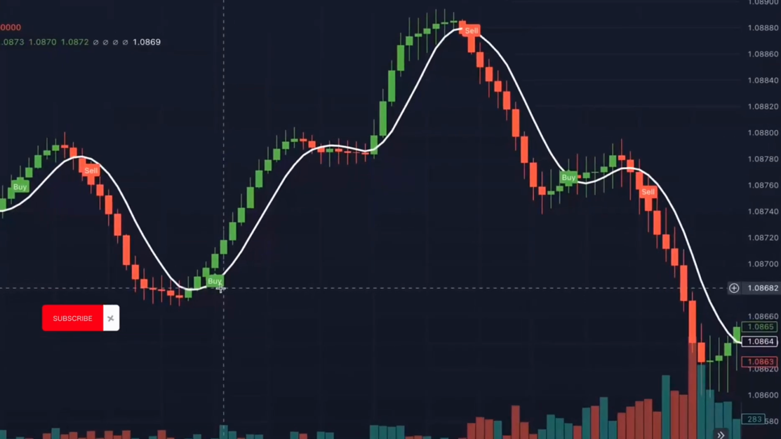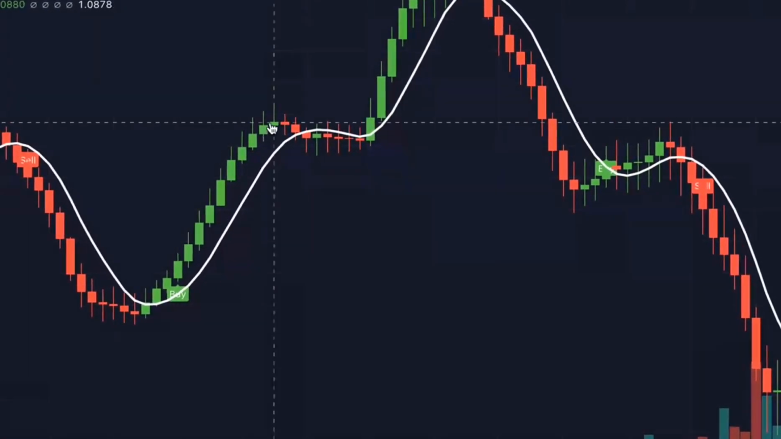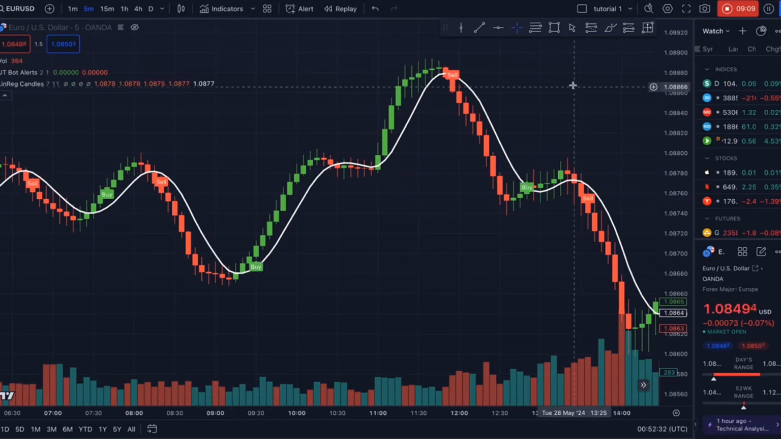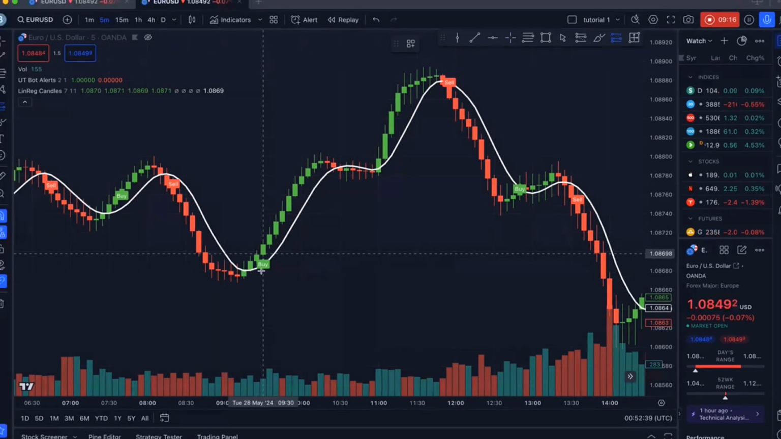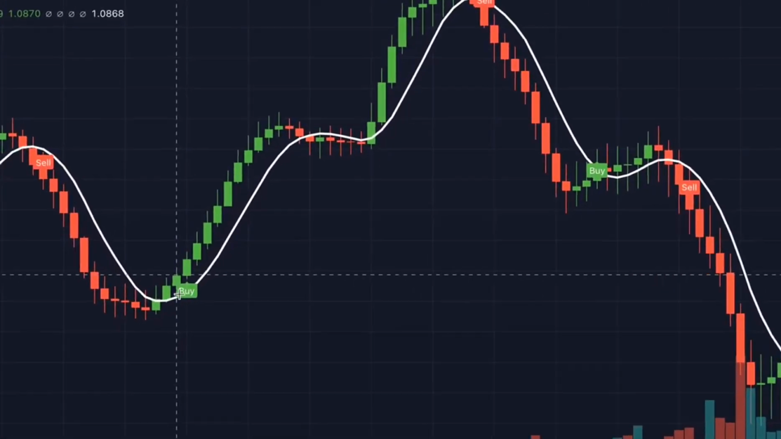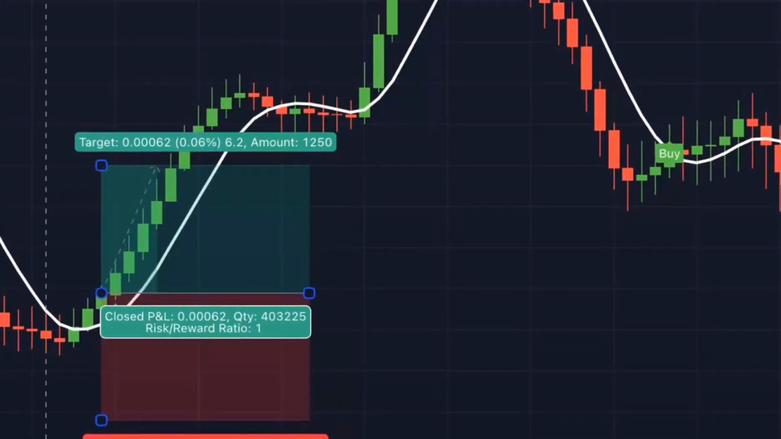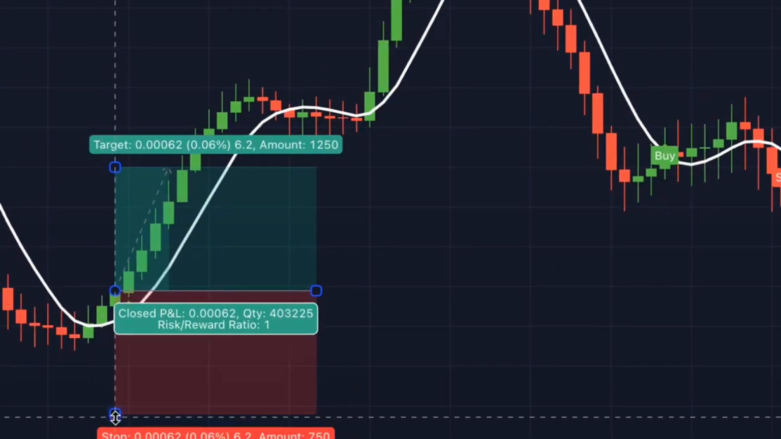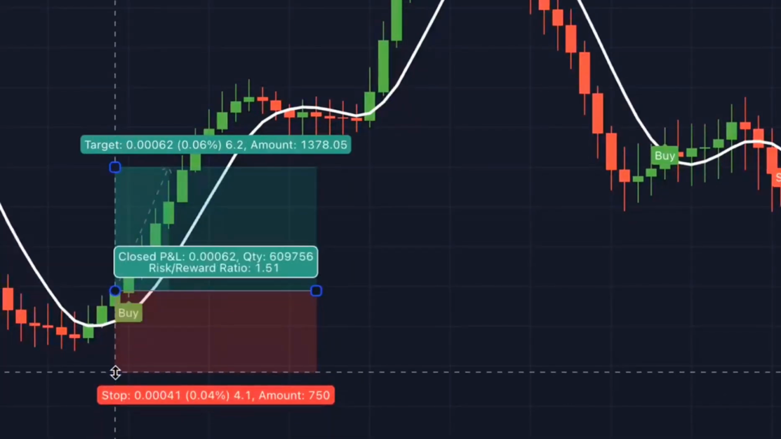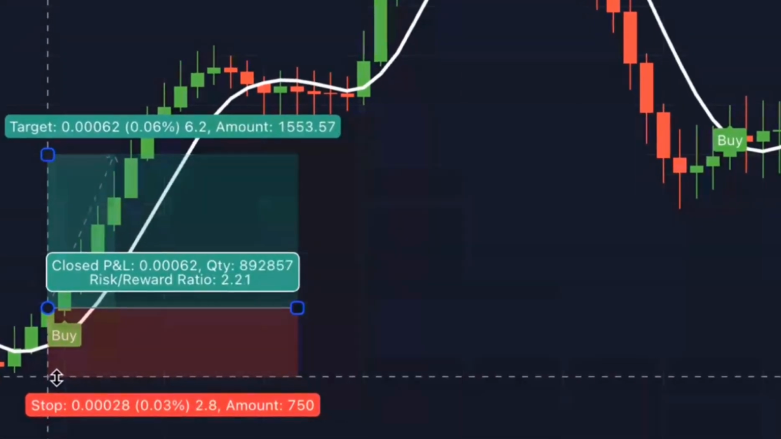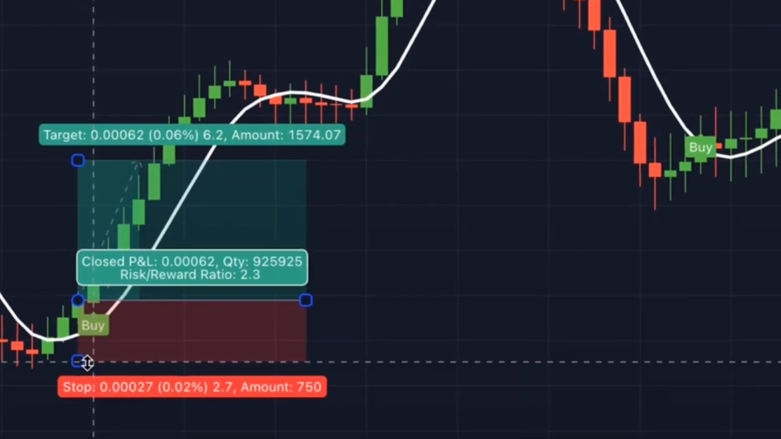The linear regression candles, these green candles over here, are above the white plot line. So now let's choose our long position over here, and we place it at the closing price. Now we look at the most recent swing low, this one here, for our stop loss.